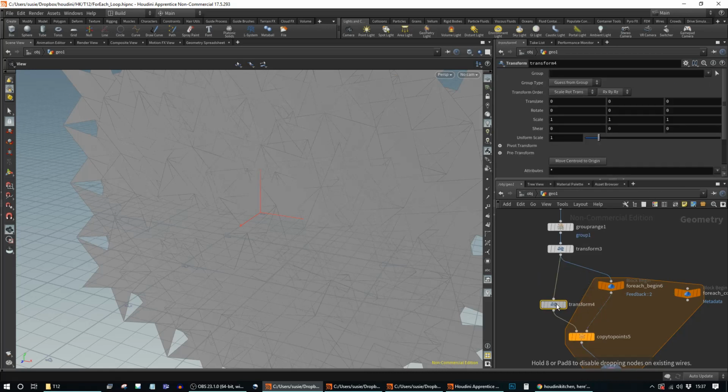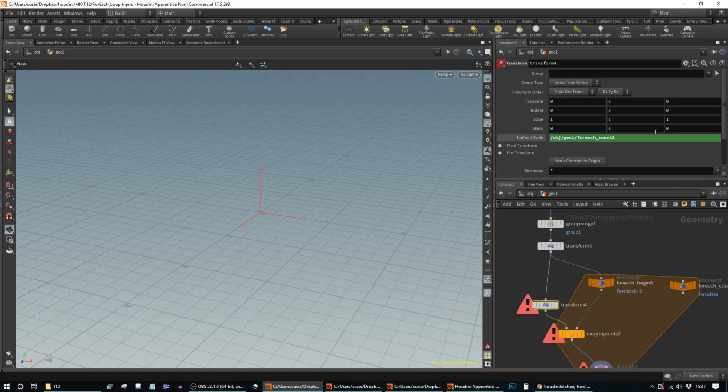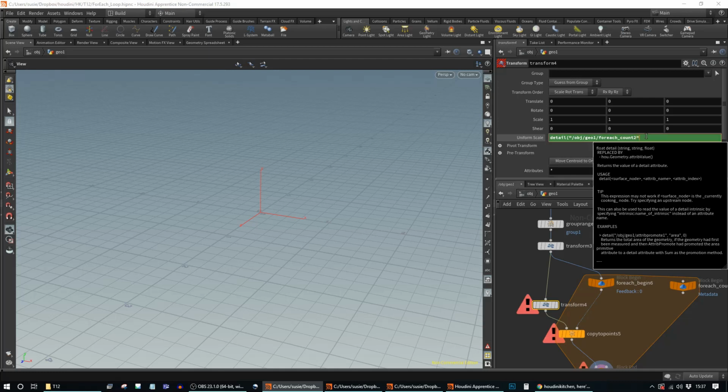Like I said before, there's a bug that doesn't recognize if you're accessing this node from another one, it doesn't realize that it's part of that loop. But you need to be aware that this transform node will now actually sit inside the loop because we're referencing our metadata. So in our uniform scale, we're going to use this metadata node, just dragging it in as a shortcut for having to type it out each time. So here we want detail because it's a detail attribute. Stick this in inverted commas, and then iterations.